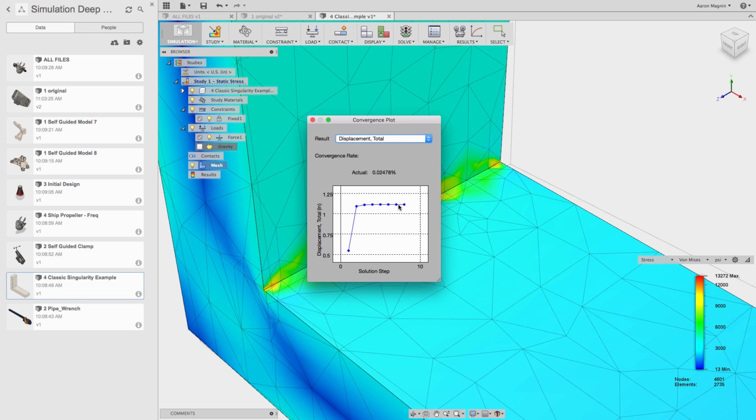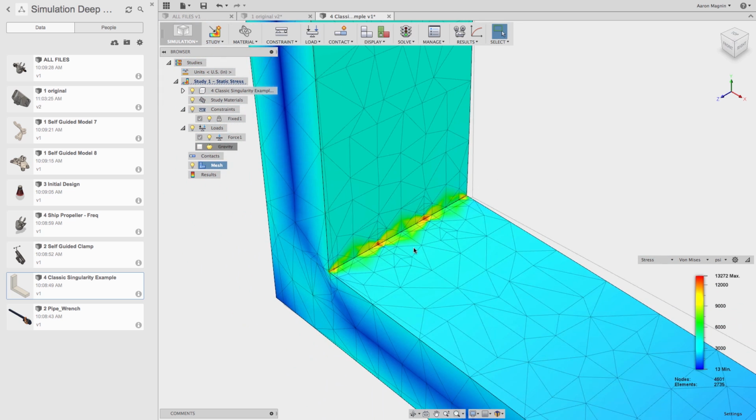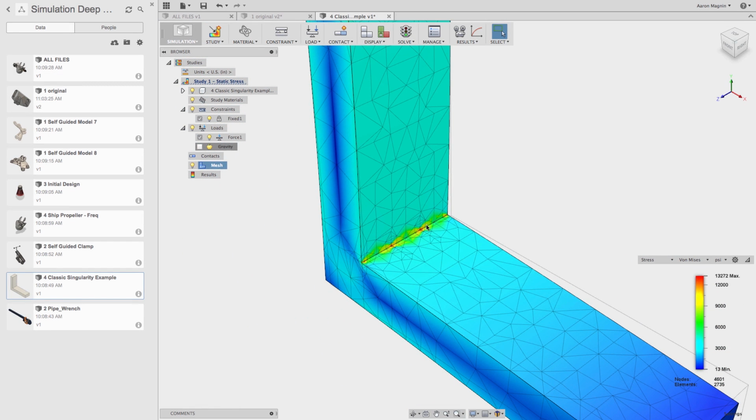It's just a matter of what is actually going on in the background there. So this is a case of a singularity. Anytime you have a sharp corner, anytime you have a point load, it will cause a singularity. Even a screw edge can cause a singularity. Anytime you have a really infinitely small area with some amount of force on it, it'll be a singularity. I guarantee it.